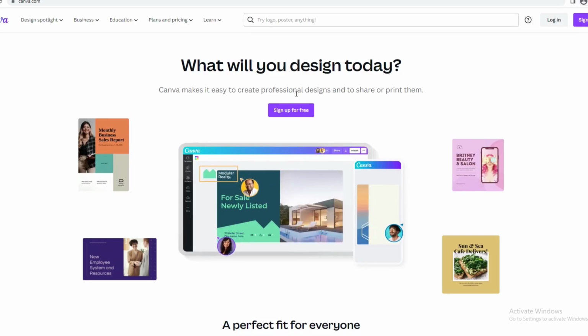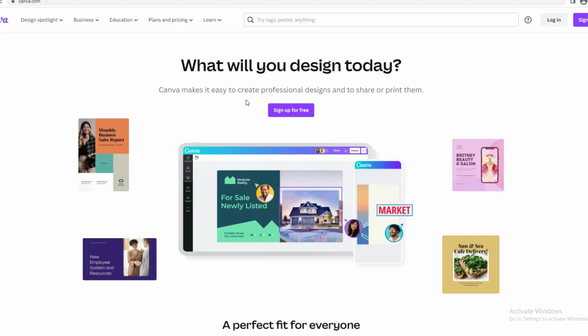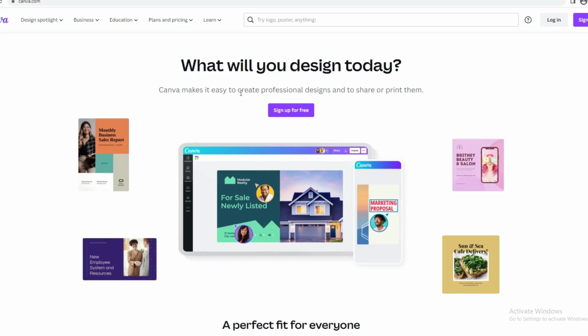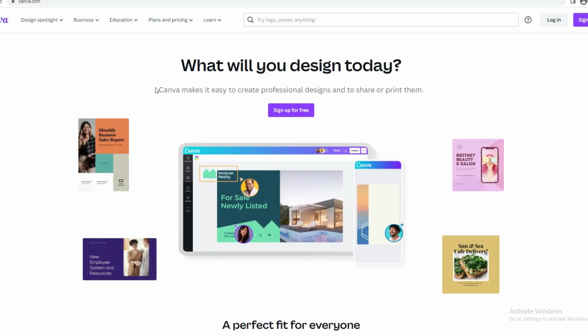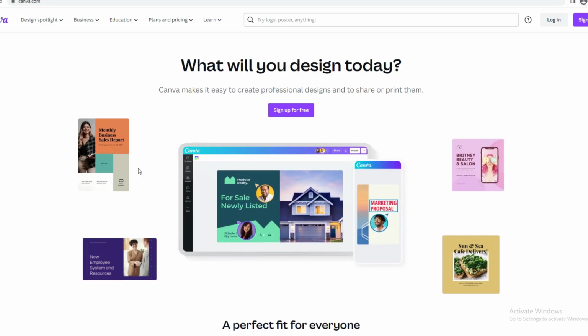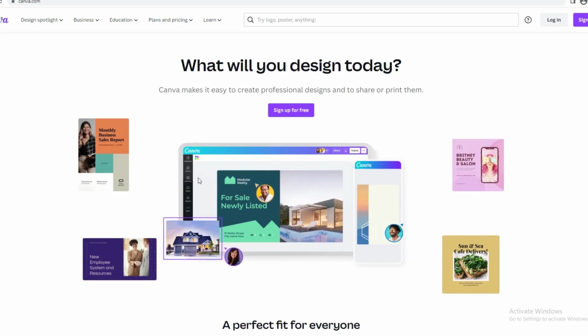In today's video I'm going to show you how you can save a Canva design. So yeah, this is Canva. Everyone knows about it. It's a platform where you can make photos and also create videos. There are a lot of options of what you can do on here.